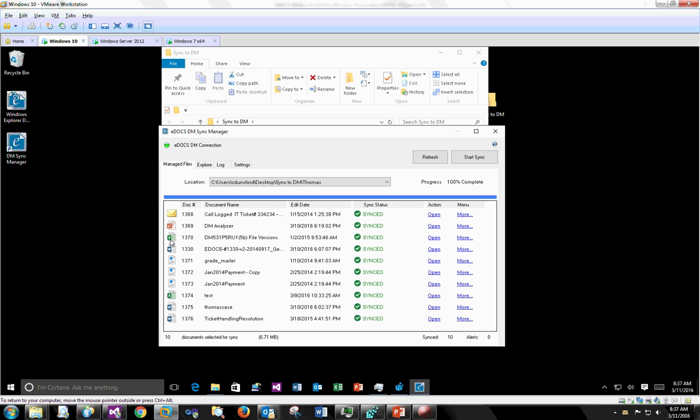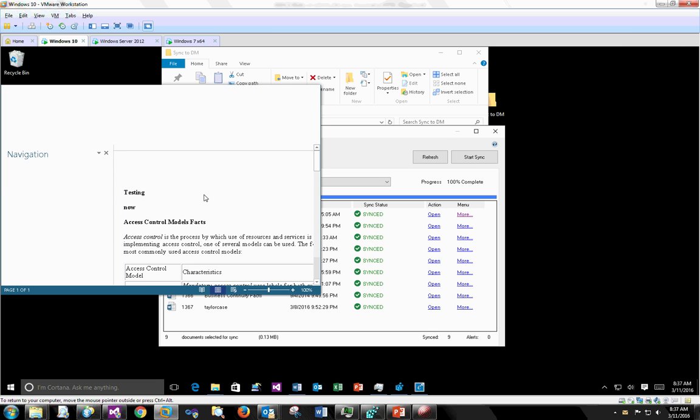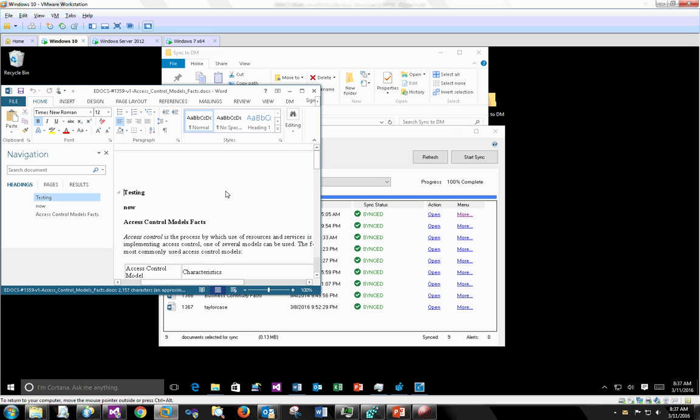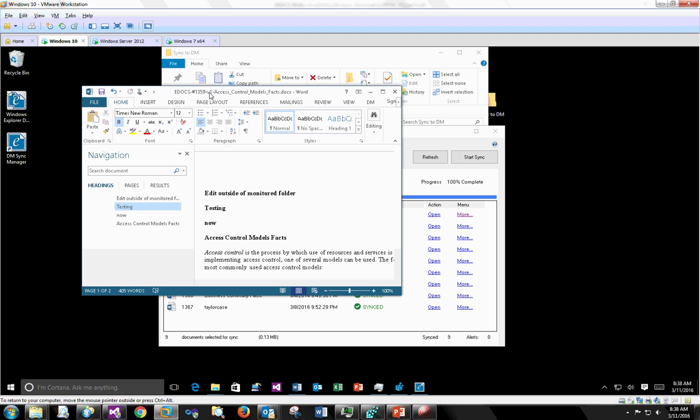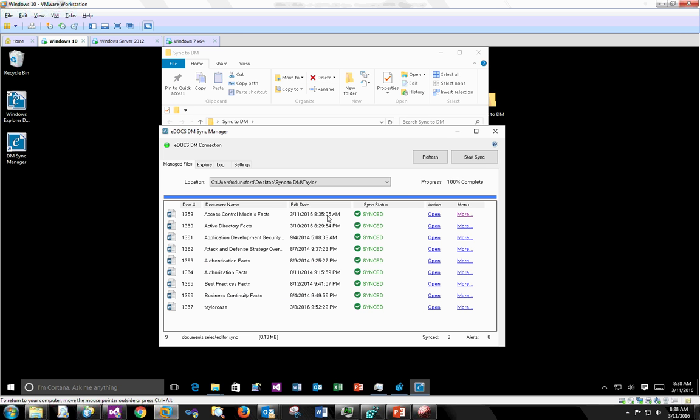So let's go to a different folder. Let's go to Taylor. And for here, I'm going to open it. And I will edit outside a monitored folder. We'll go ahead and click Save. You'll see uploading document to the eDOCS DM. That's because in DM10, the default save method for Microsoft Word is background save. So I'll close out of here.